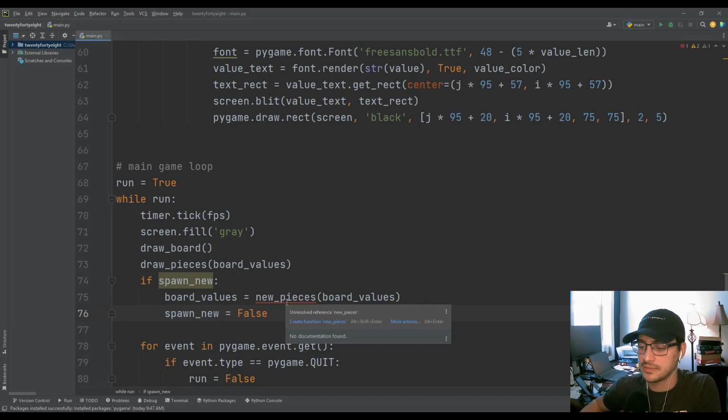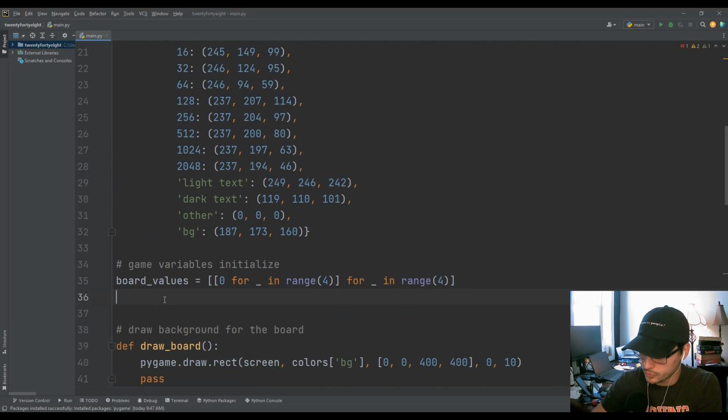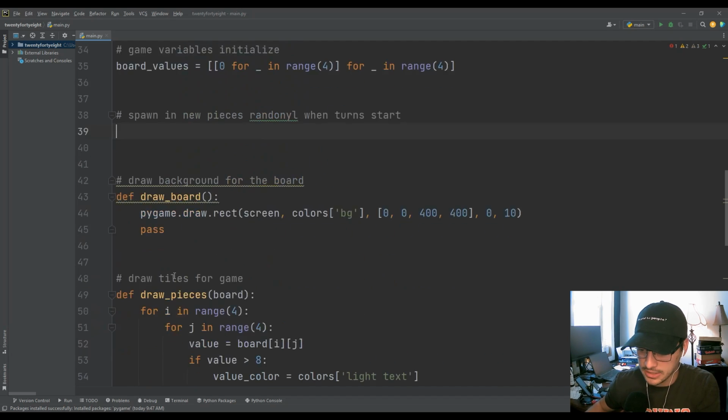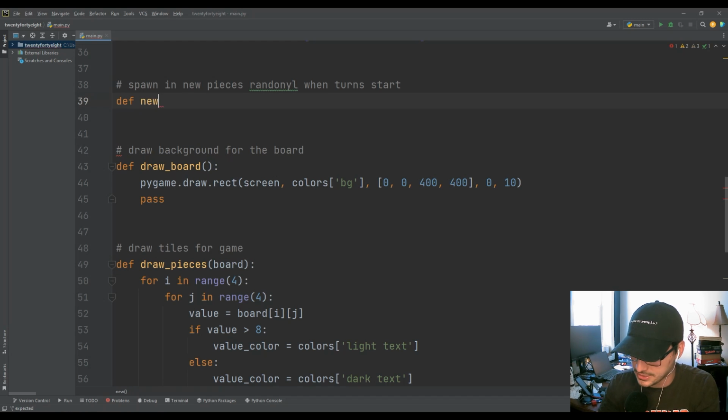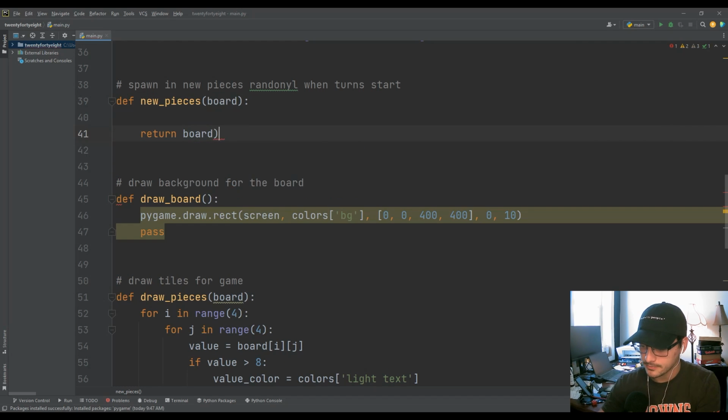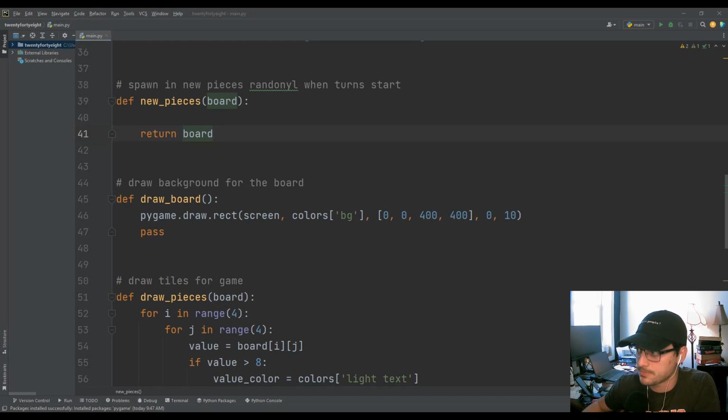Okay, so we need to make this new function new pieces. So we'll come up here and we'll just say spawn in new pieces randomly when turns start. Okay, and I think I called it new pieces, and we're giving it the board, and we're returning the board. Okay, so the way we're going to do this is actually pretty easy in my opinion. We're just going to randomly pick a row and column, and if it's empty, we're going to populate it.